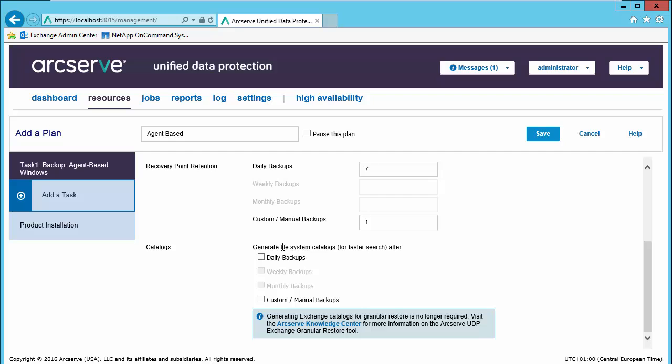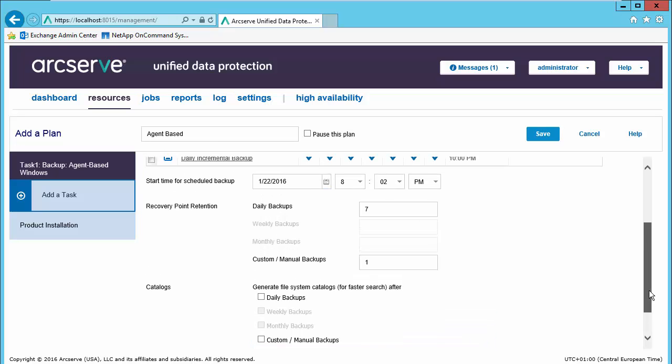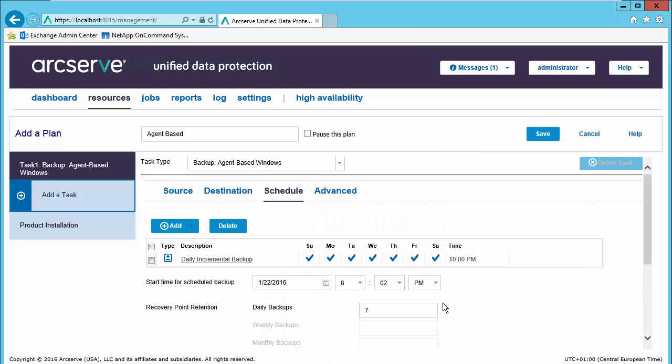Do you wish to create catalog files at time of backup? By default, it does it at time of restore. By doing it at time of backup, your restores should be faster. By doing it at time of restore, your backup speeds will be faster.